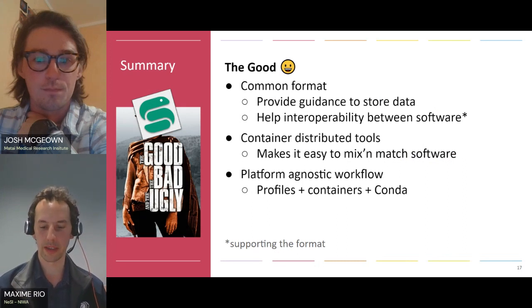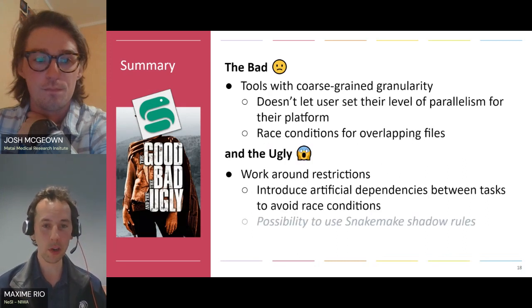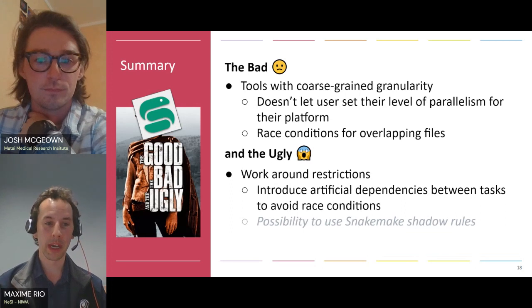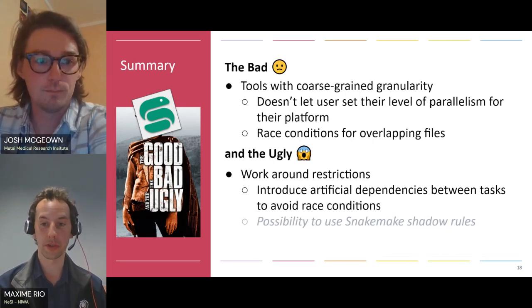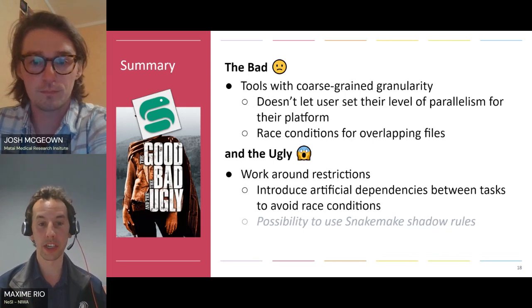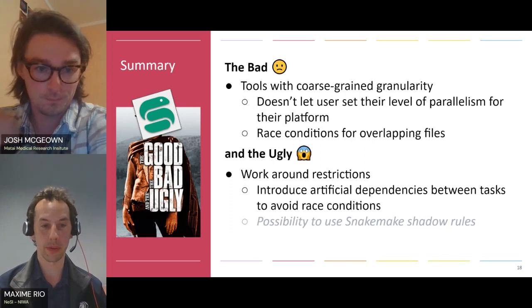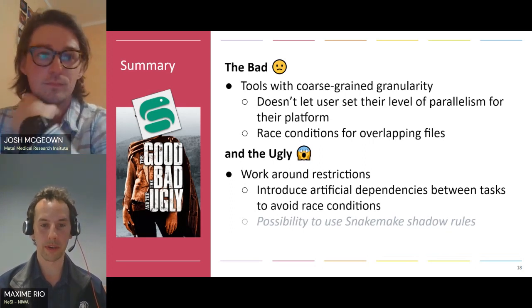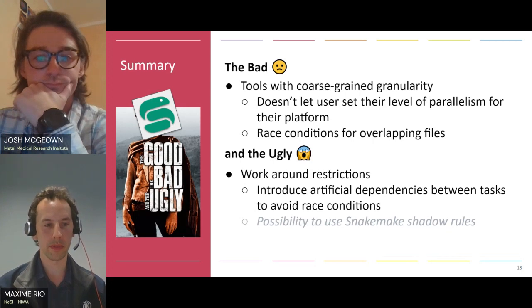platforms. Next slide, please. Okay, the less good or the bad: the granularity of the tools. As I was trying to explain before, if your tool only gives you access to processing subjects one subject at a time, it means you can't do parallelism at the session level. And for good computational resource usage, you may actually want to do that, which leads to the ugly, which is how do you bypass this? And it depends on how the tool gives you access to individual steps.